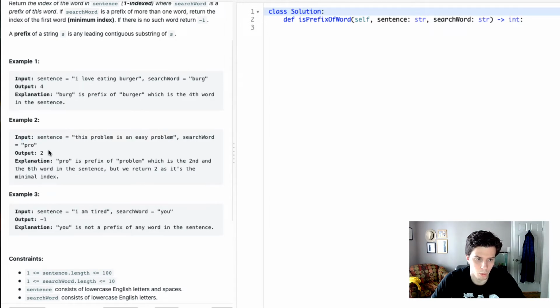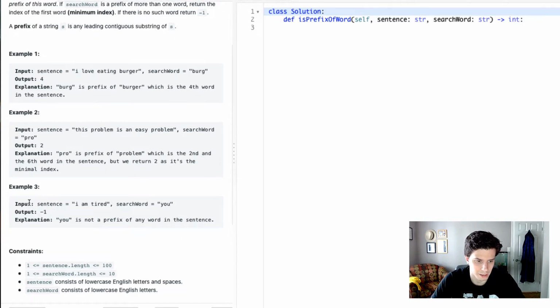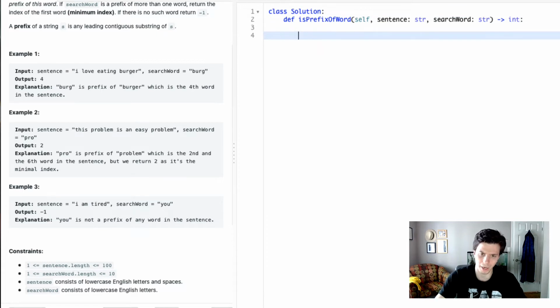Now, this problem is an easy problem. We're looking for "pro". Of course, both words have it, but we want to return the first one, which is the second word, number 2. And then in sentence 3, we're looking for the word "you". It's nowhere. We return -1 because it's not there. Okay, so let's solve this problem.